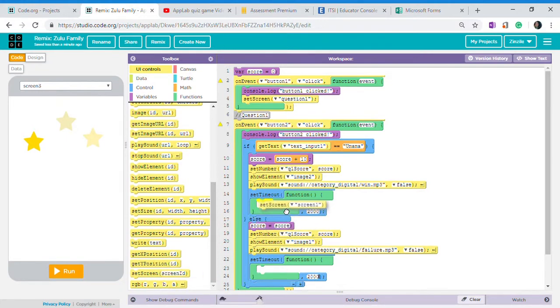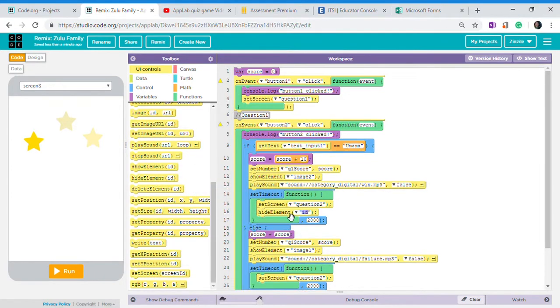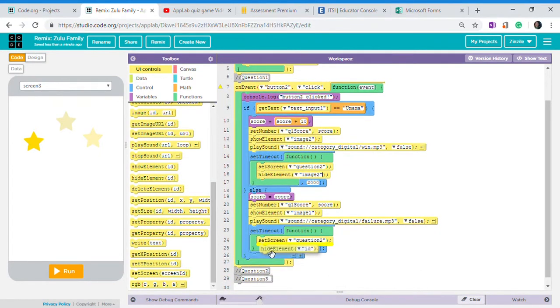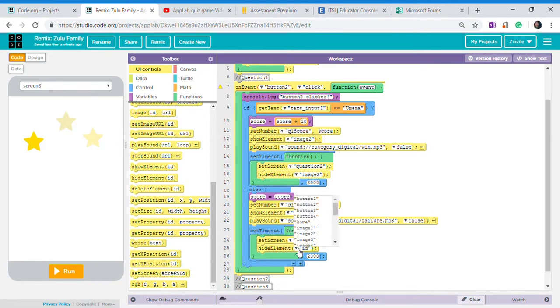We want it to go to question 2. So set screen question 2, set screen question 2. One other thing that we wanted to do is to hide the image that had popped up. So we will find the hide element. So image 2 had popped up. We want image 2 to hide. If you were wrong, image 1 would have popped up, and after I told you that it was wrong, we want image 1 to hide.